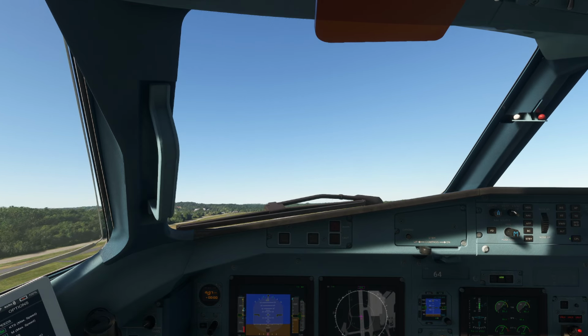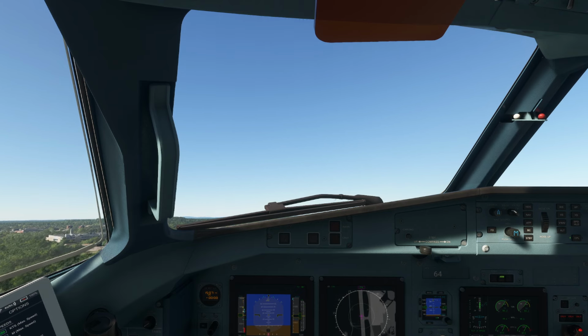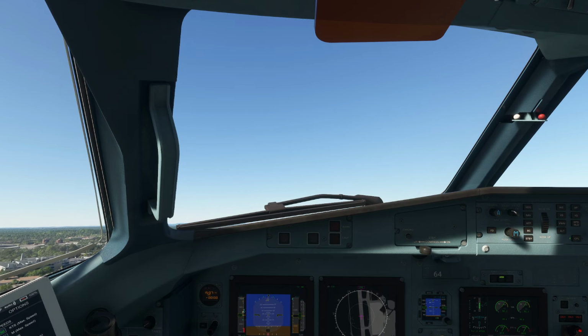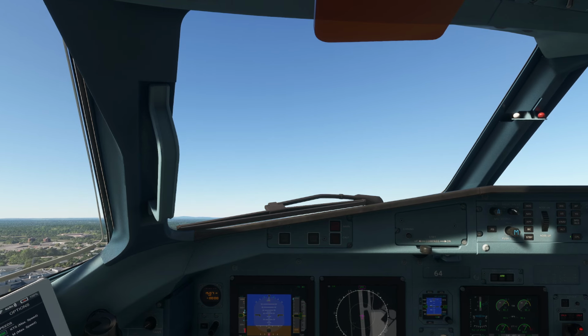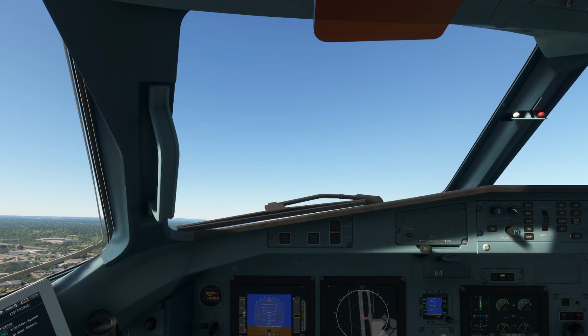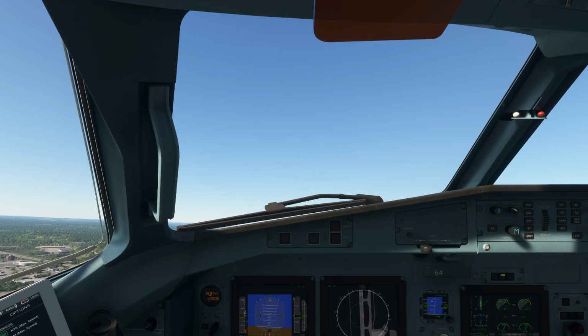All right, we're just going to maintain runway heading. You can use that very easily if you look in your bottom right corner of your screen. You just got to kind of follow that. We're going to gently climb here. We are climbing like a cannonball. This is fabulous how steep this thing climbs.